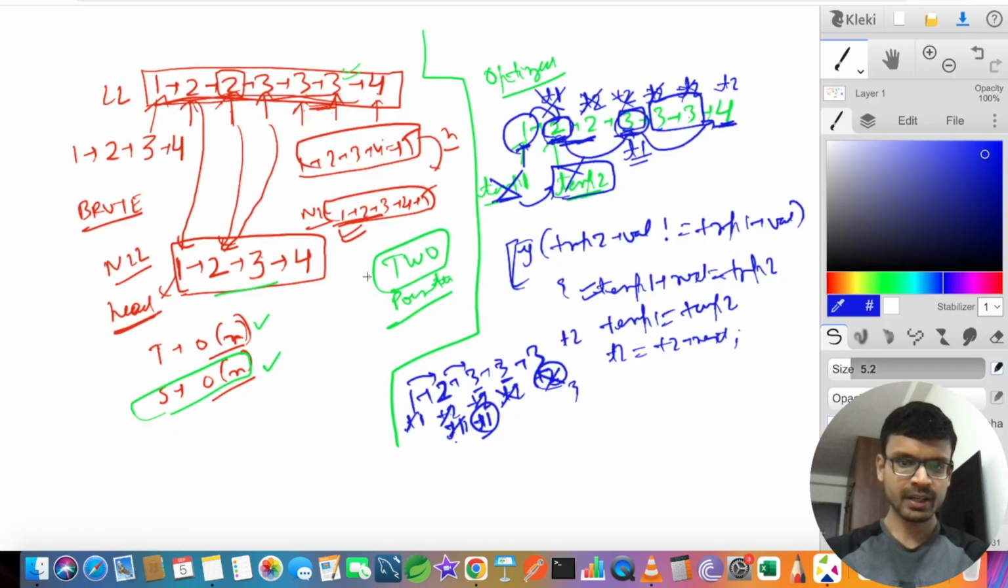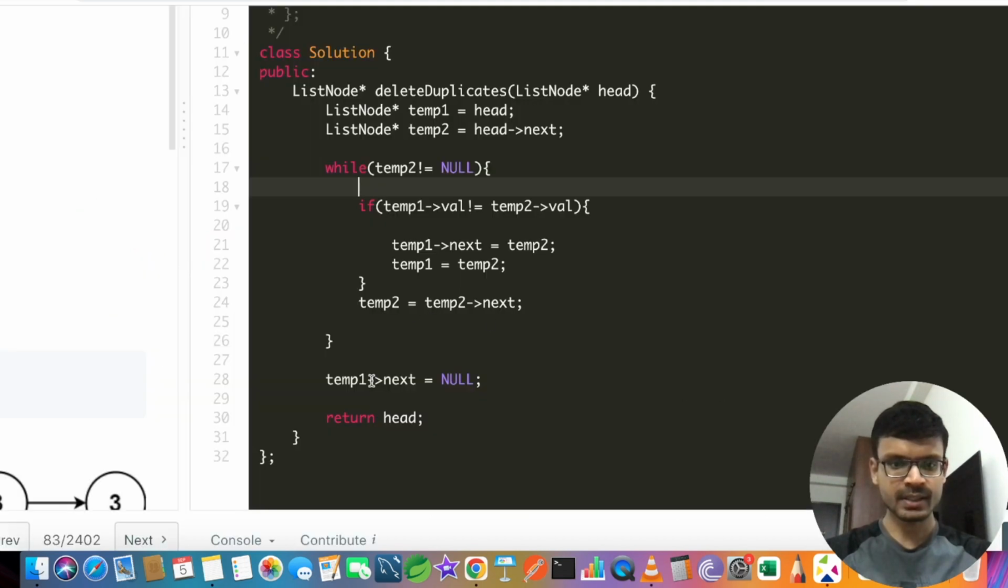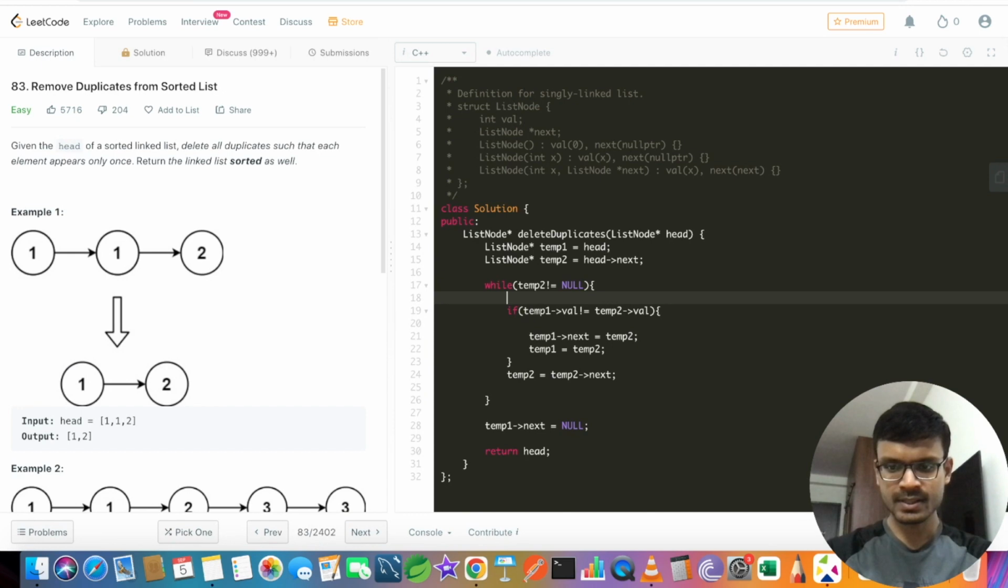But the thing is, if we look at the linked list 1, 2, 3, temp1 is pointing over here at T1, and the next pointers of this 3, 3 and all are also attached, right? So we need to detach these nodes from here. So that's why T1 is over here. I just need to make the next pointer of this null. That's what I am doing in this step, right? So I will run this problem.